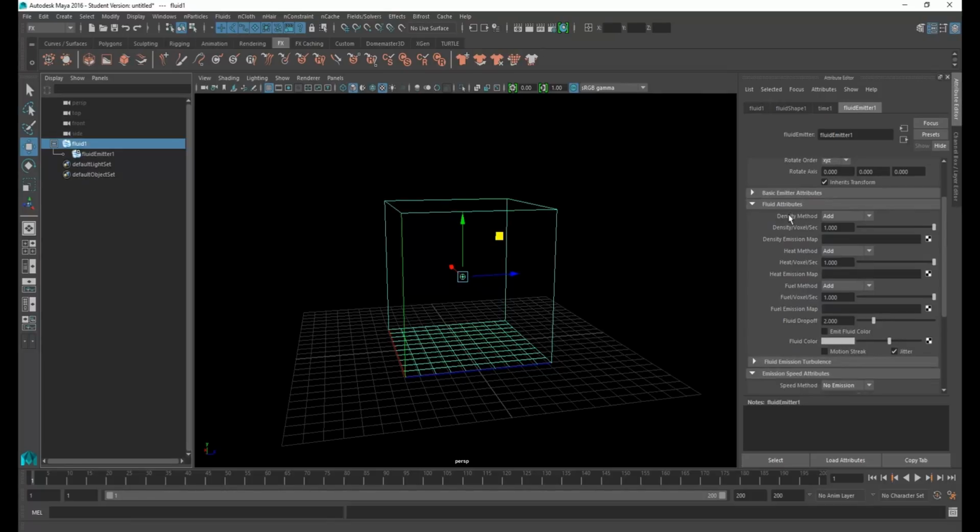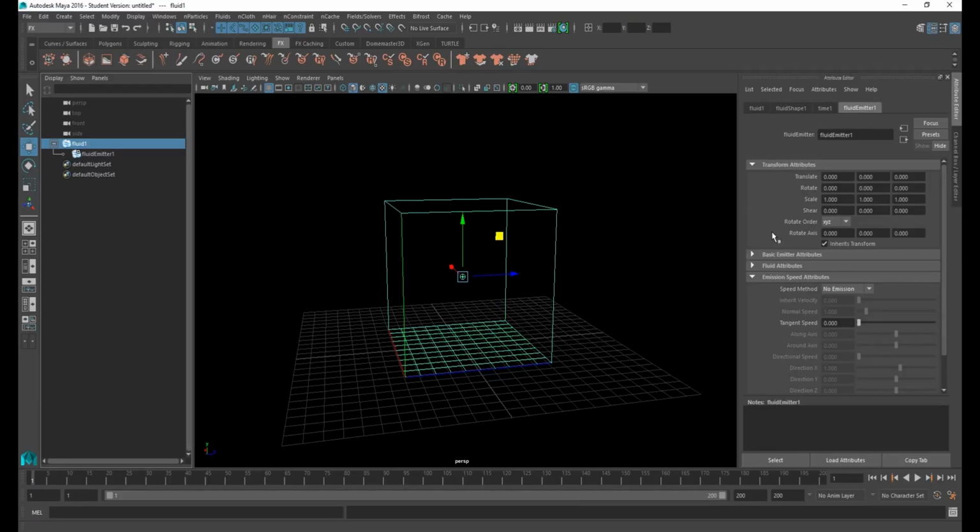To go over some basics, we're going to start with a few categories here. The transform attributes, like I've said before, are a universal set of attributes that are common to all objects in Maya, and the fluid cage is no different. You have the standard translate to move it around, the rotate, the scale, and if this were a volume emitter, if you can remember from the particles, a volume emitter is a shaped three-dimensional emitter that can be skewed and shaped and changed to suit your needs.